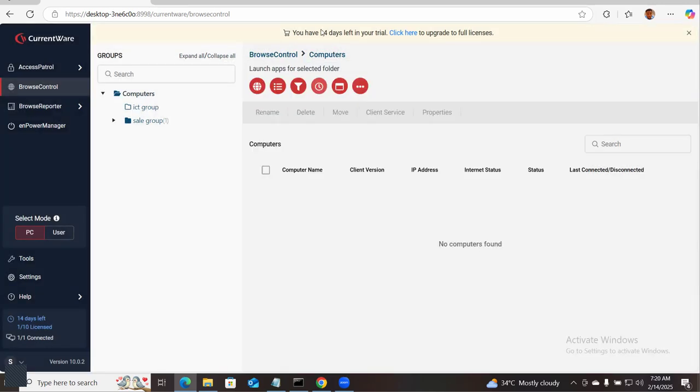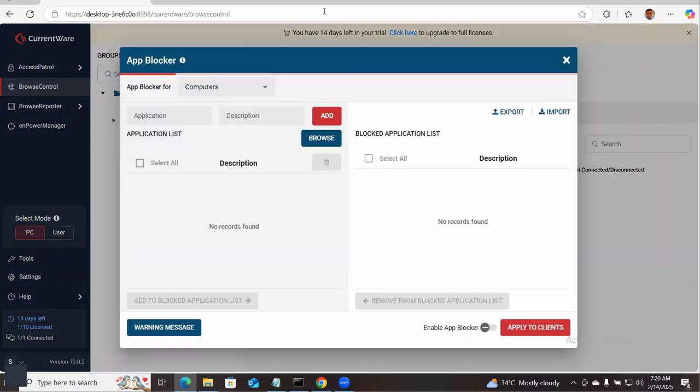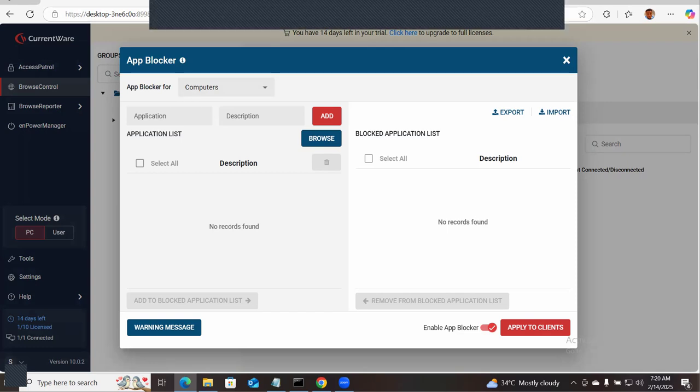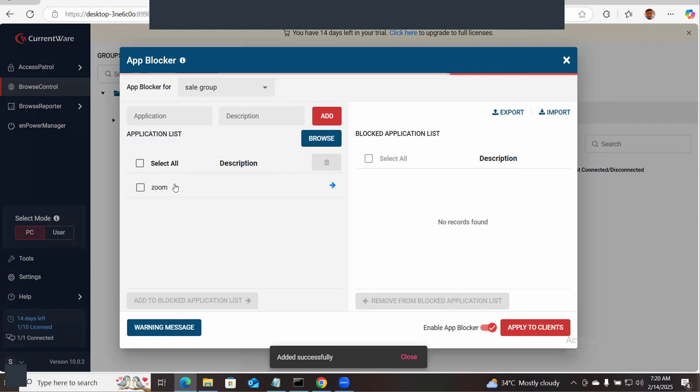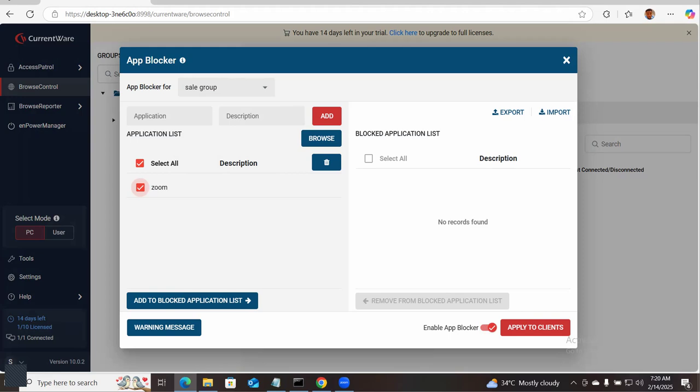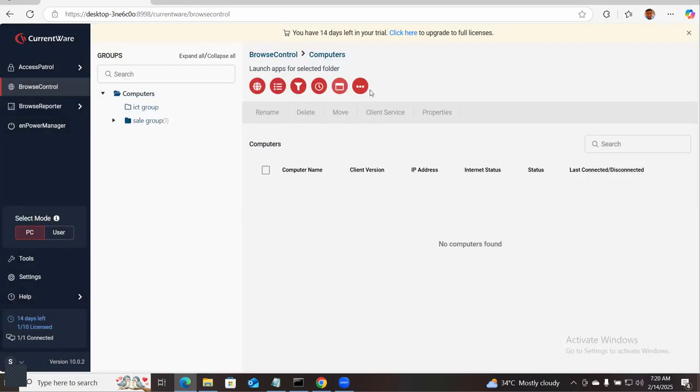So we have the next one, that is the app blocker. You can use this app blocker to block any apps you don't want them to make use of. You can come here, come to the group, and search for the app. Maybe you want to block Zoom. You click on it and you click on add, and this app will be blocked. Then you click on add to block list. Anytime you add Zoom to the block list, any system in the sales group won't be able to make use of Zoom anymore. So that's how you can use the app blocker.